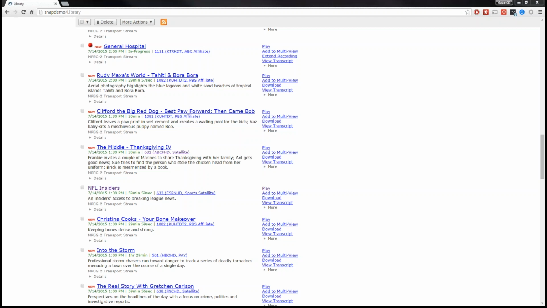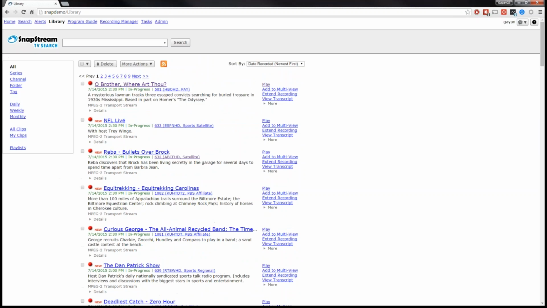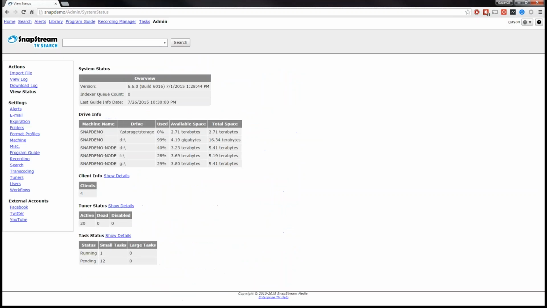Oh, one last question. What is the bitrate of the recording? So the bitrate, it really depends. If you're recording analog, you have full control over the bitrate. You can set your encoding bit rates through SnapStream. But if you are recording digital, we record.